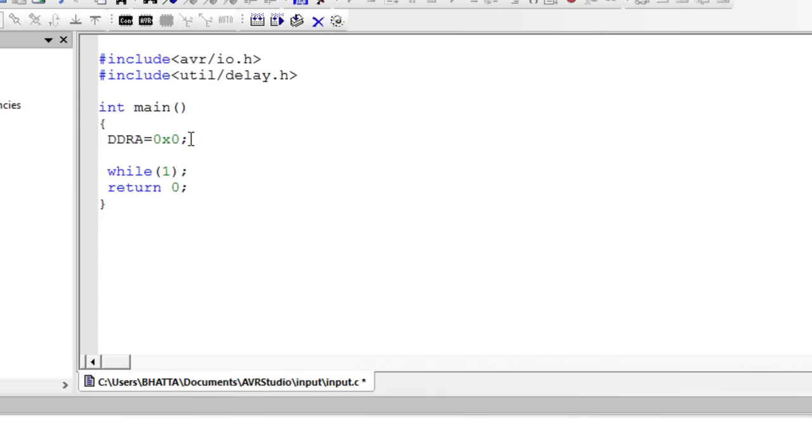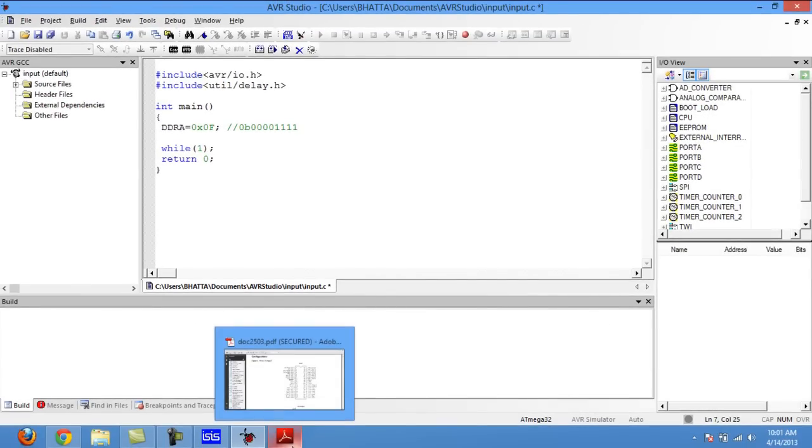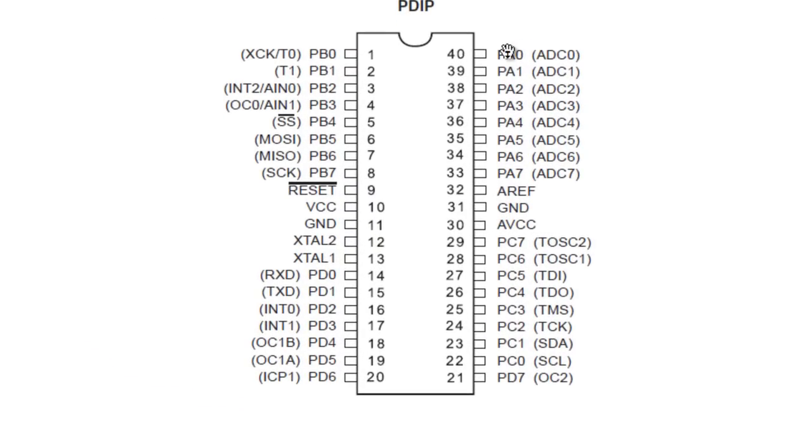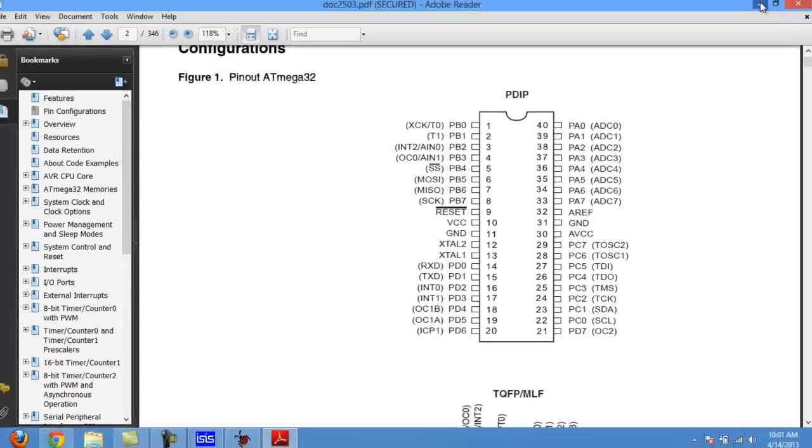Like let's say 0x0F. This means 0F in binary, 4 zeros and 4 ones. This means the lower nibble is output and the higher nibble is input. Let's see here in the figure. According to that, pin number 40, 39, 38 and 37 we are selecting to be output pins, and pin number 36, 35, 34 and 33 to be input.